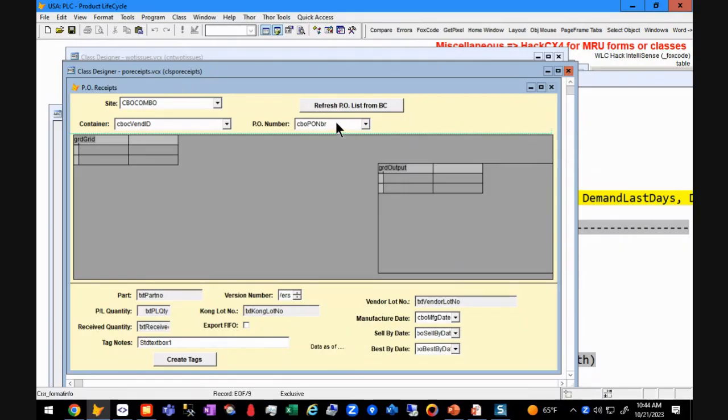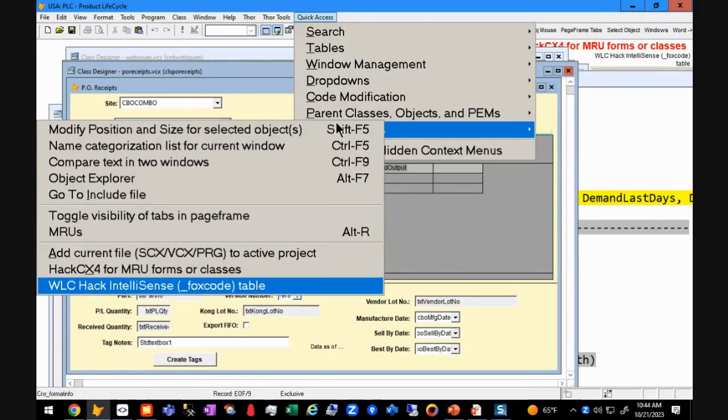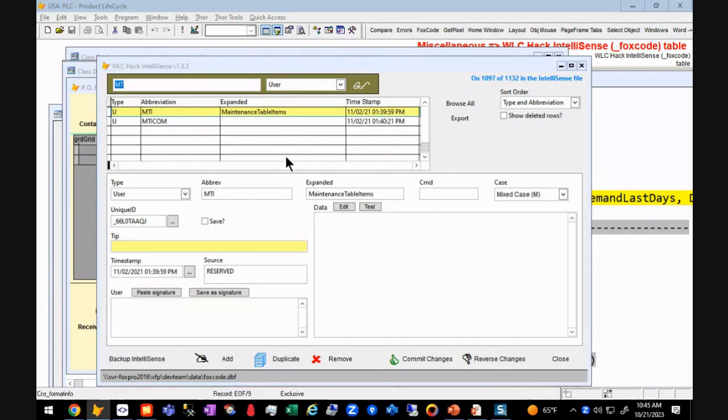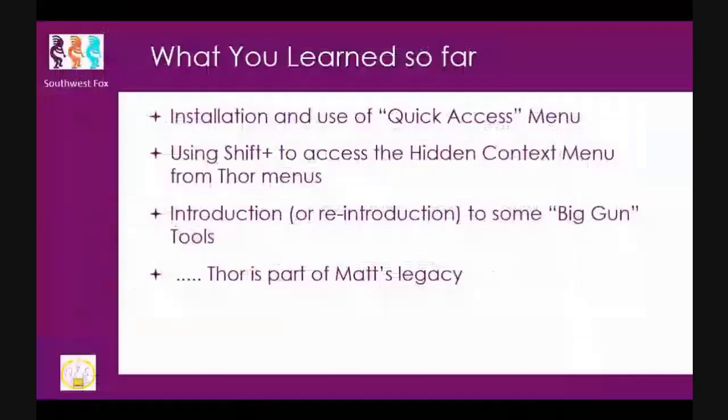And the last one, and I'm just done now, is Rick's Hack IntelliSense to Modify Fox Code tool, which is a great tool, and I use it regularly. Here's my work on maintenance table items. So this is the end of my session.